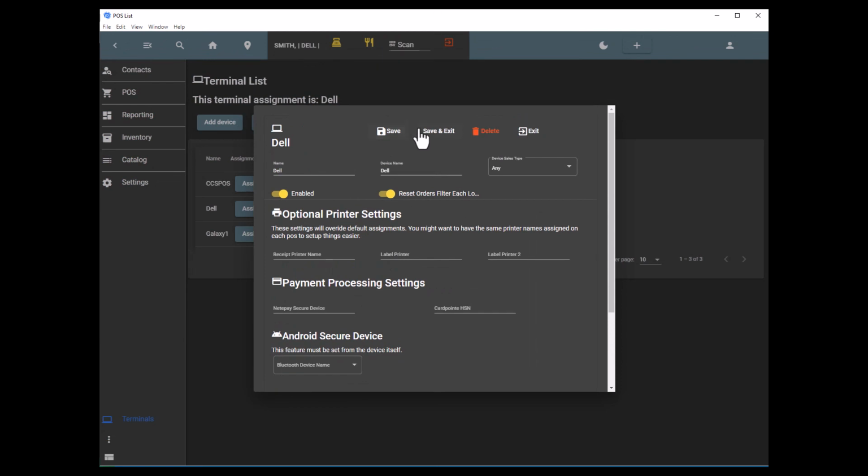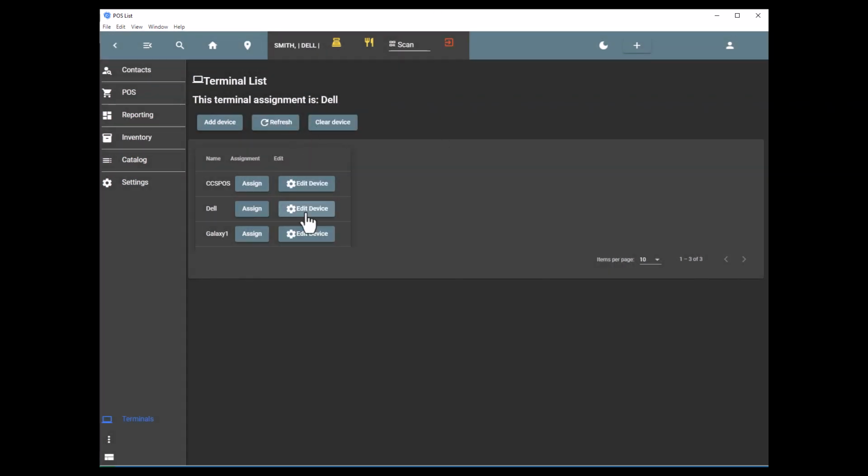And then once you're done, you'd hit save and exit, and that's setting up your different devices. So you just go through each one of your devices, set them accordingly, and you're good to go.